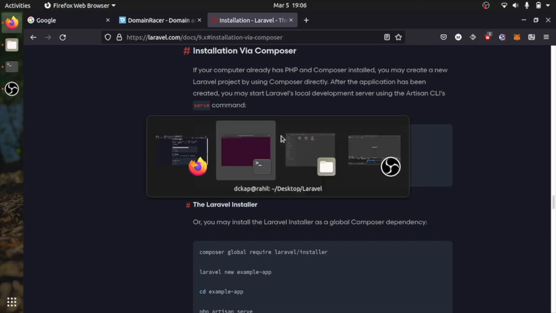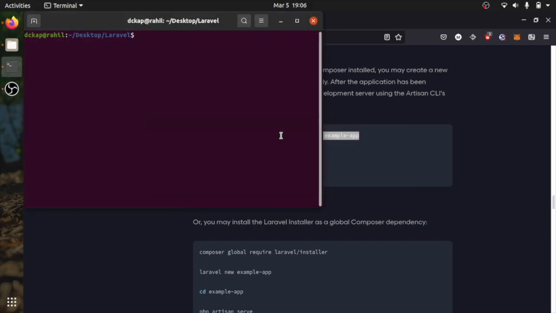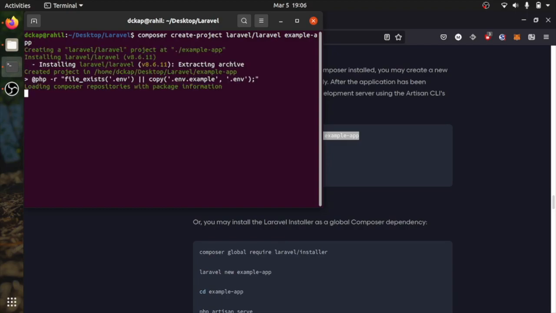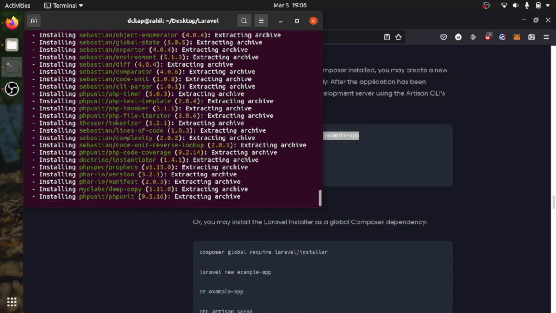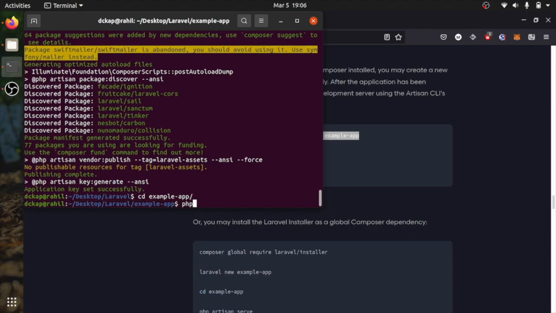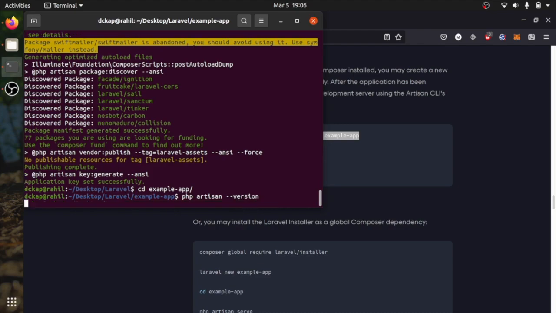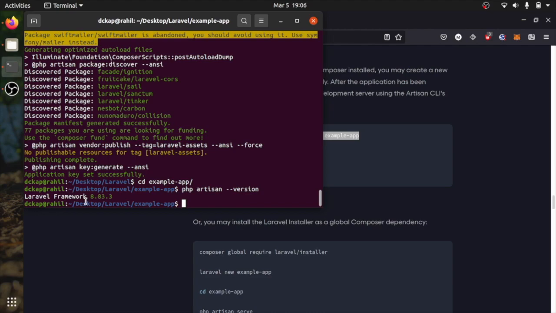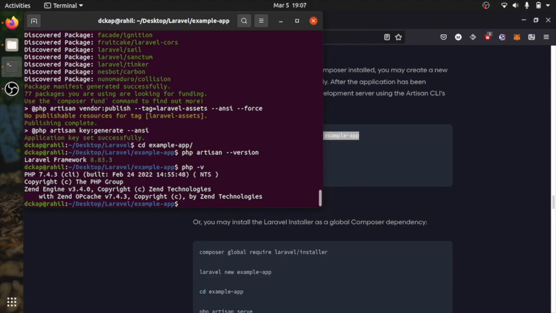Copy this command, open your terminal, and in the right directory, paste the command. It will take some time to set up Laravel. Once that is done, go inside the folder. Here you can run artisan --version. As you can see, this is Laravel 8, but we need Laravel 9, because I'm using PHP version 7.4. Laravel 9 requires PHP 8 to install.